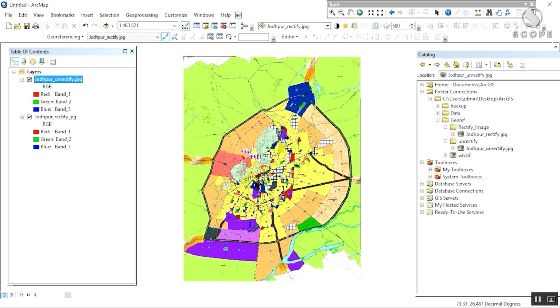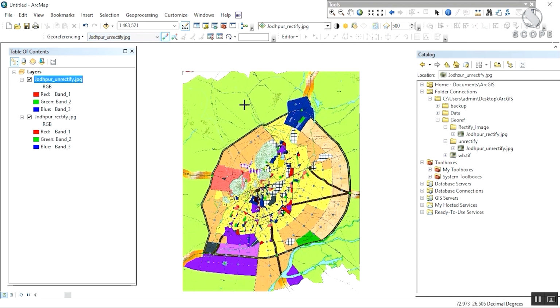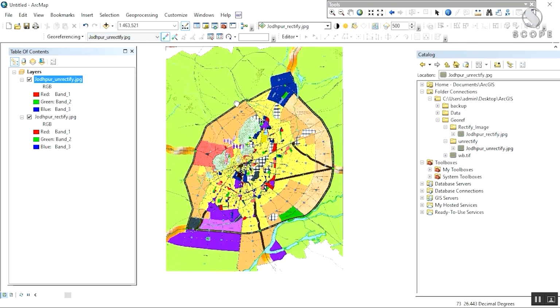So now we have two images. The first one is rectified and the second one is unrectified. So we are going to georeference the unrectified image with the reference of the rectified image. So first we have to click on that box and click the Jodhpur unrectified, which is the unrectified image.